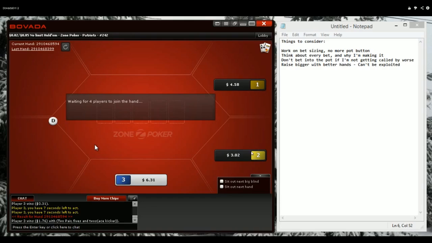So his play there is pretty weak, to just check-call twice with a monster draw, a gutshot and a flush draw with two overcards. I'd be playing that really aggressively. Leading out makes no sense. You're going to see better often on that kind of flop. So check raising there is the correct play, because we can be ahead of an overpair as well.